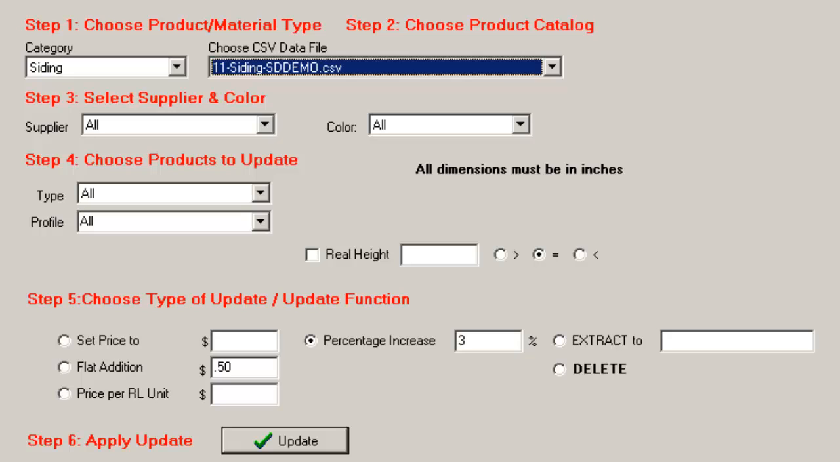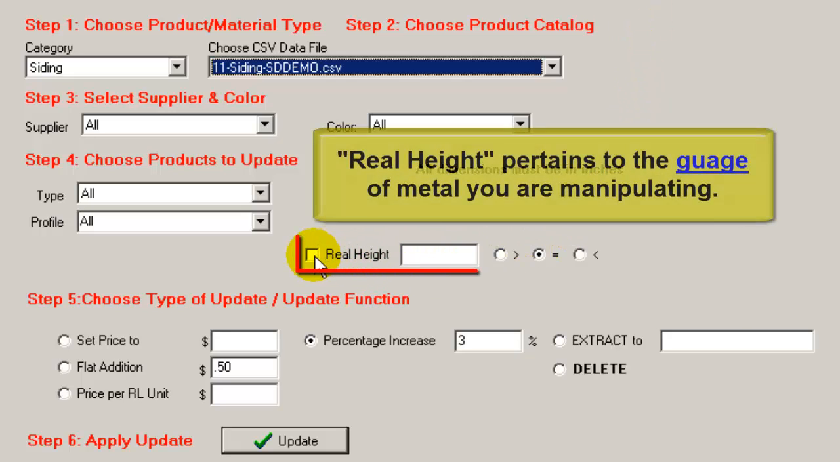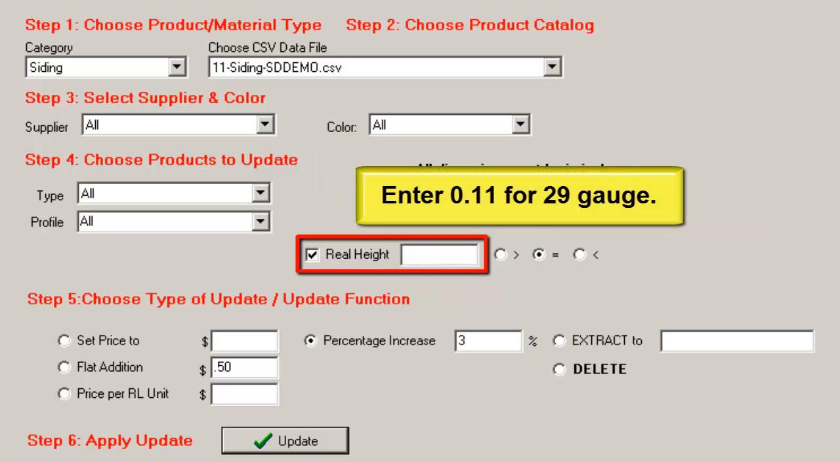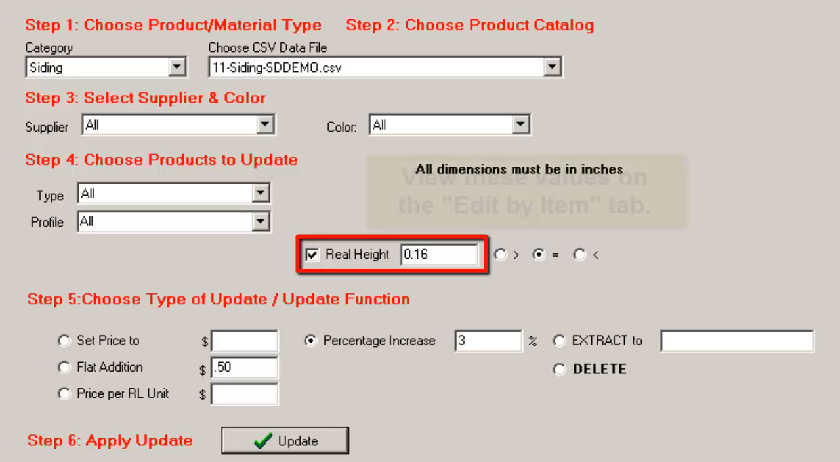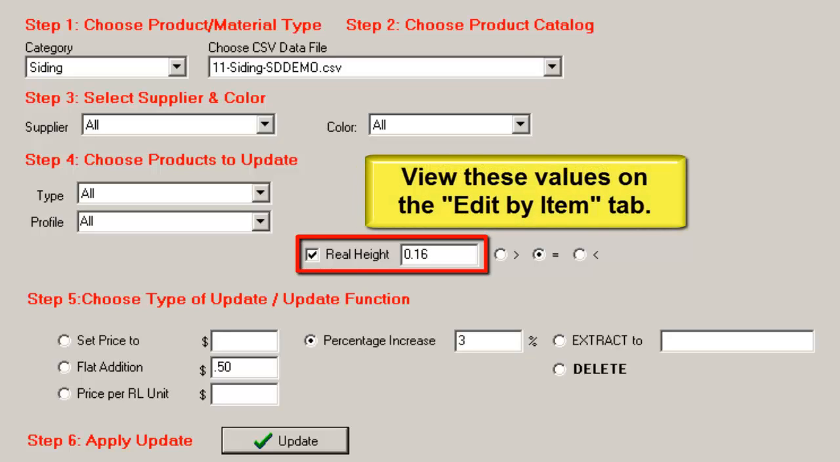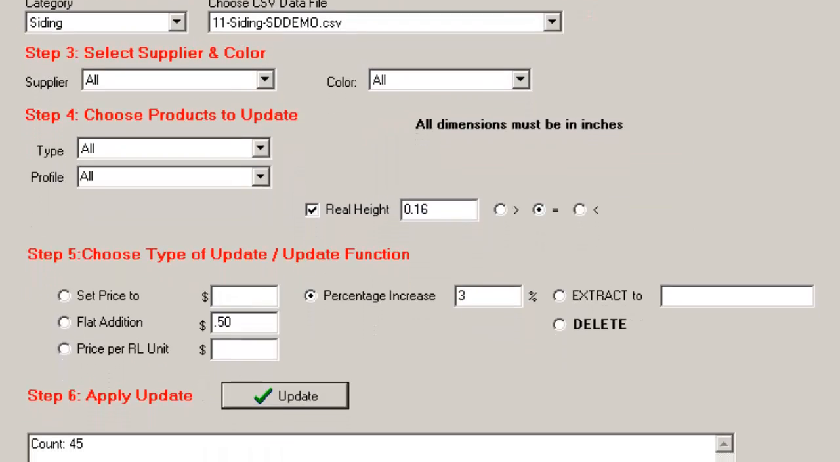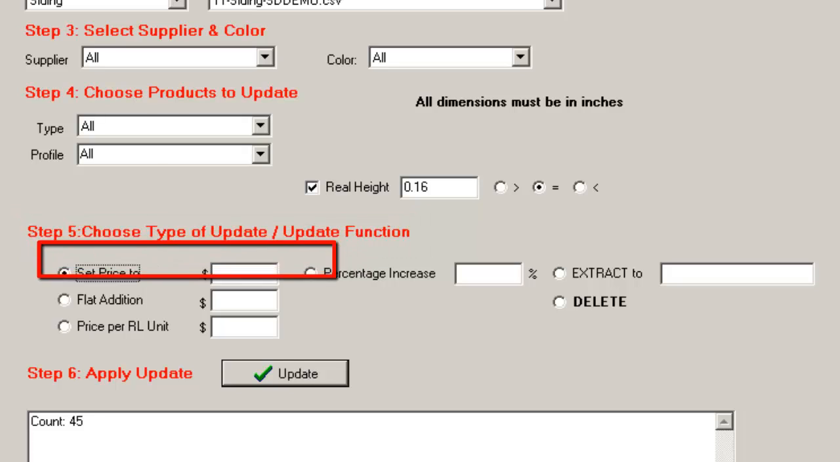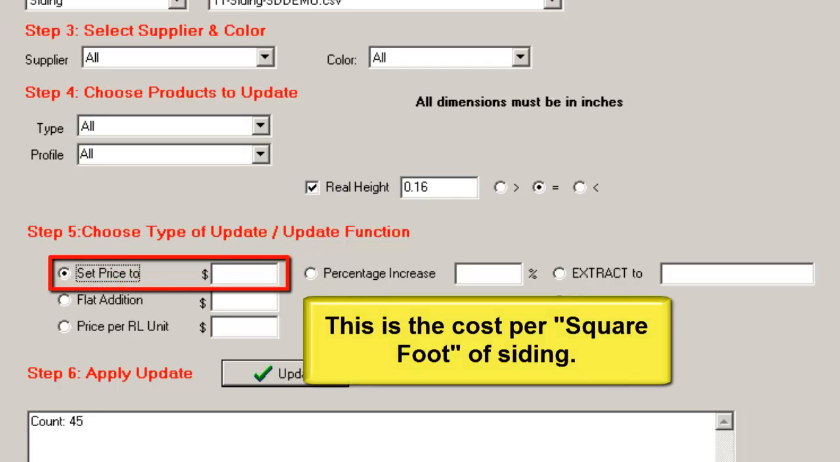Jumping ahead to the Real Height checkbox, this pertains to the gauge of metal you want to manipulate. If it's 29 gauge, you will check the box and enter 0.11. If it's 26 gauge, check the box and enter 0.16. These values can be viewed on the Edit by Item tab as well. In step number 5, you can adjust the price you pay for the siding you've selected in the same ways previously discussed. If you want to set the cost to a flat price, this is the price per square foot.